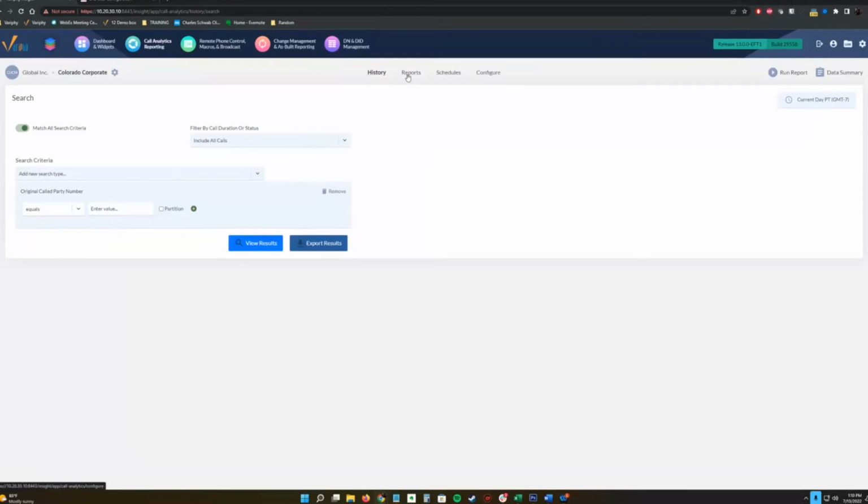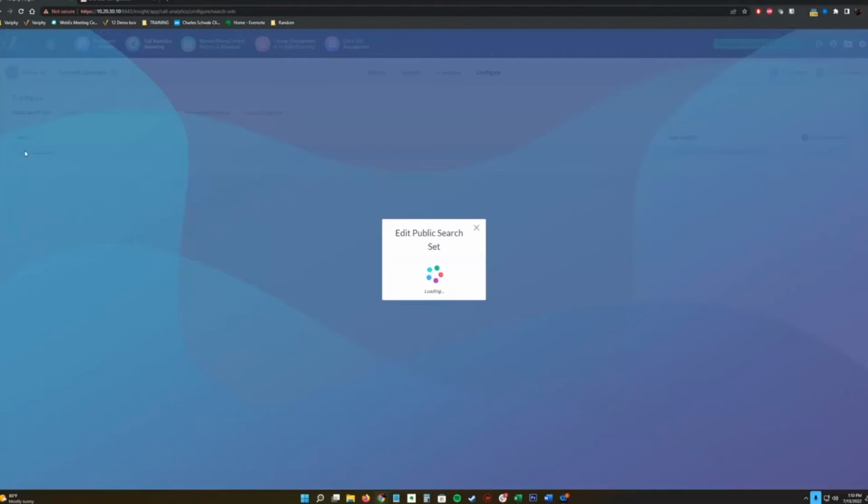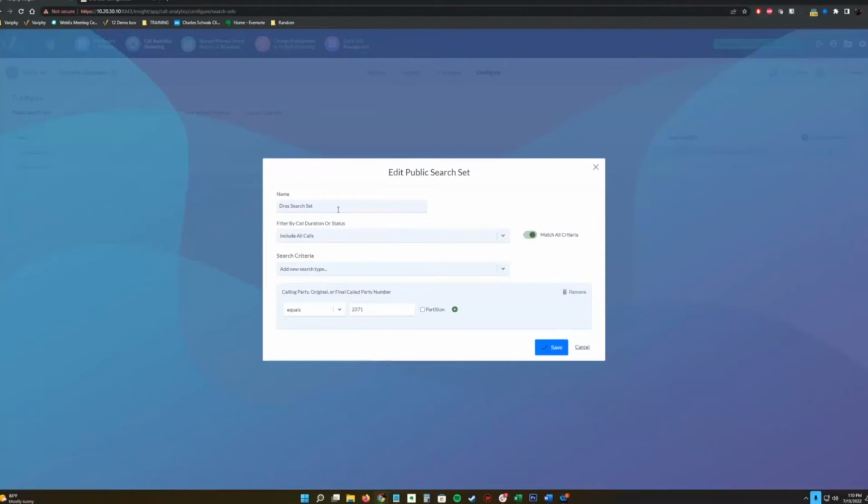So let's talk about how to create a public search set here. If you go up to the top under Call Analytics Reporting, we're going to configure, and we're going to have public search sets here. I've already made one for today, so we'll pretend we hit create search set, and we'll click on this one here. In here, we're going to give it a name, and if you want to filter by any call duration or anything, we can do that. Then we're going to give it a search set, and you can see this is the search set we're running.